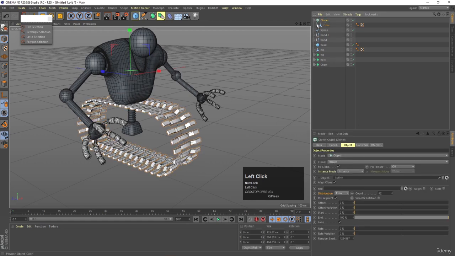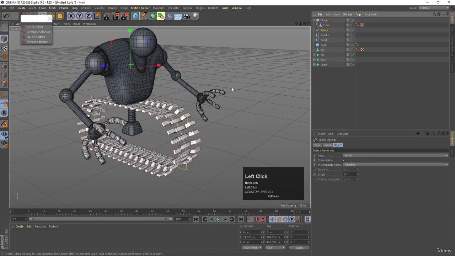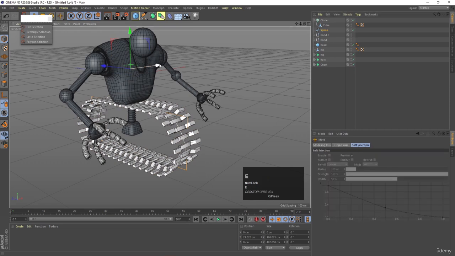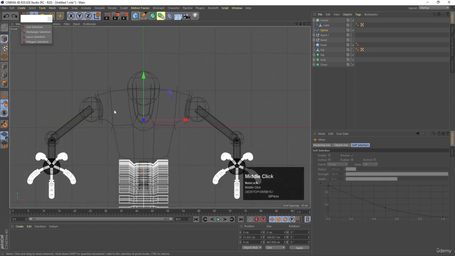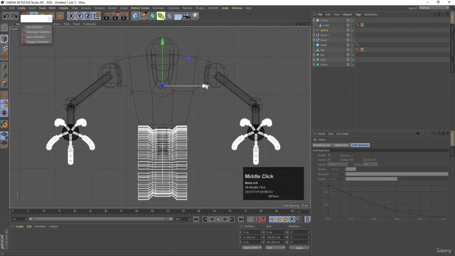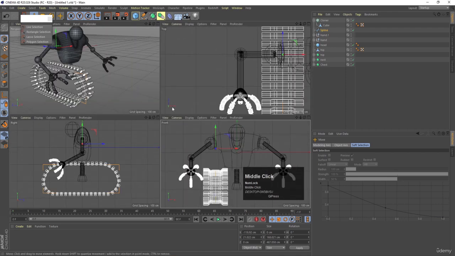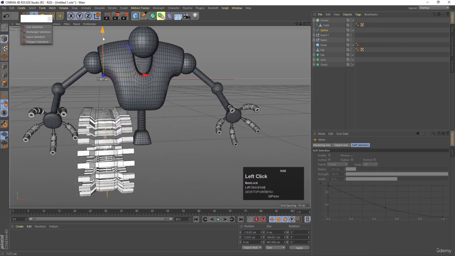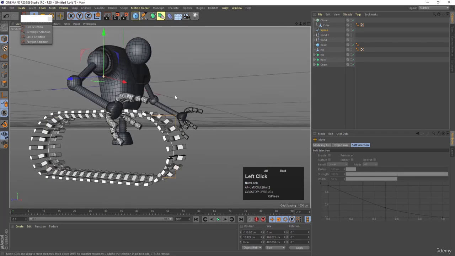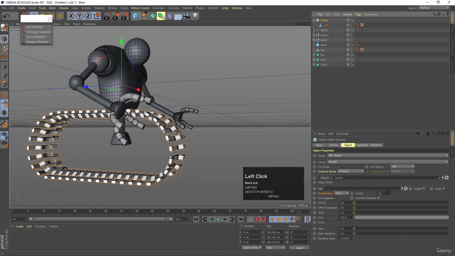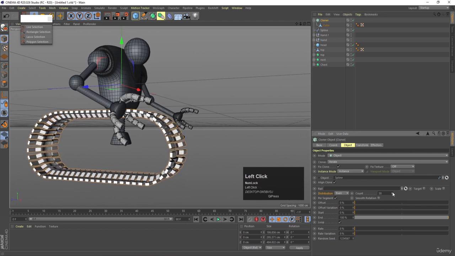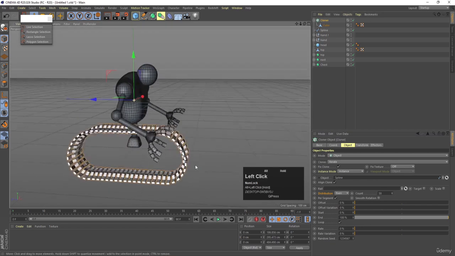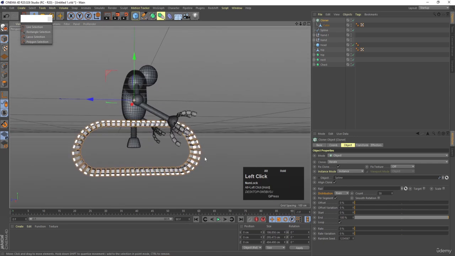Now select this, or instead of that, select this spline. With the help of this spline, you can move it wherever you want. So let's go to the front view, and let's try to move this over here properly. Over here, let's try to bring this downwards. Yeah, and let's select this cloner, and let's increase the numbers, so it will cover this entire belt. So if you see, we will get something like this.